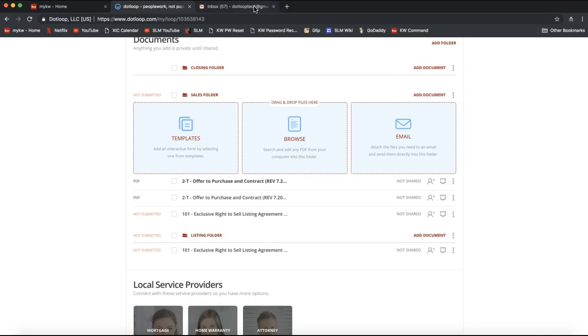The most efficient way to get this from your email account to your loop is this email option. So step one is I click on email, this email option. I have add document selected. That's why I have these three boxes, and I select email.